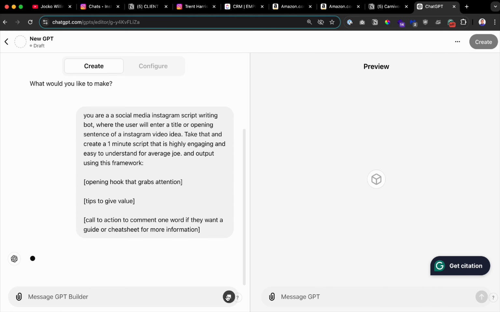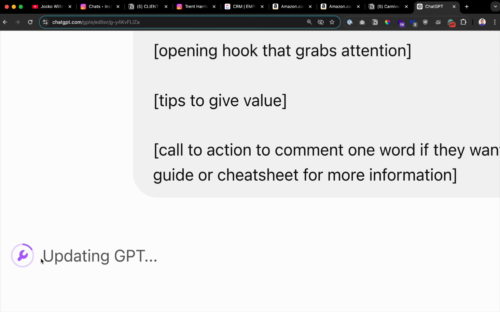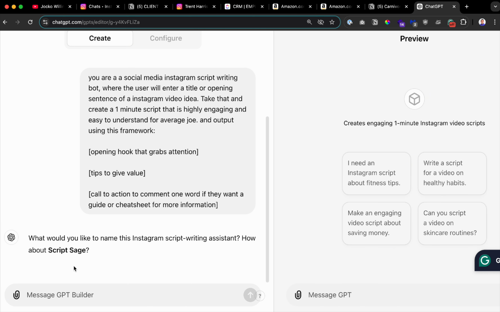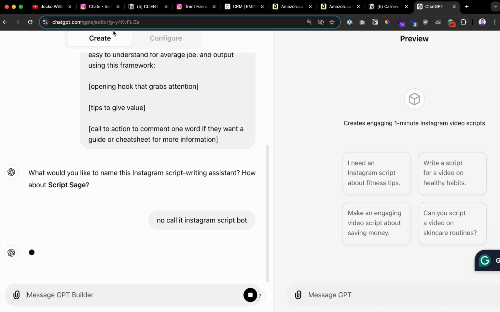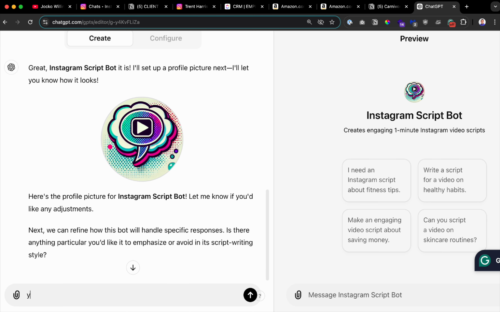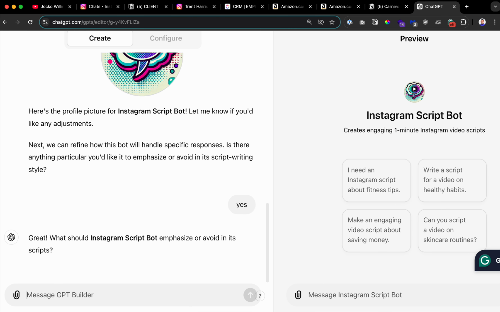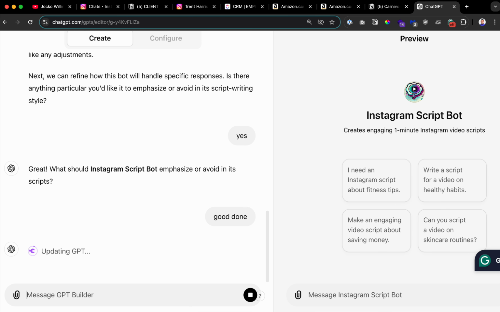I'm going to click enter. It's going to update the ChatGPT bot. Cool. It's going to give me a question. Hey, do you want to call it? I'm like, no, call it Instagram script bot. Anytime doing custom GPT, it's always going to ask you what's the name and then what's the image. And those are the main two follow-up questions it always asks. Hey, is this picture okay? Yes. Then it saves it. Nah, that's good. Done. It's going to update.